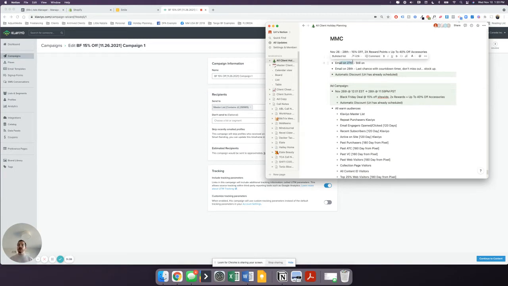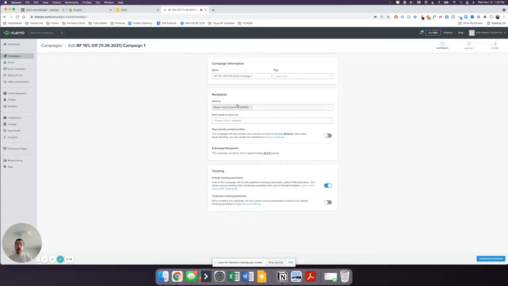27th, still on. Again, resend throughout the day. 28th, last chance with a countdown timer, will be resent again on the last day, 4 or 5 hours before it actually ends. Don't pay attention right now to the recipients, but for the most part, you can run the master list. But this is one of the few times that we would run a master list.